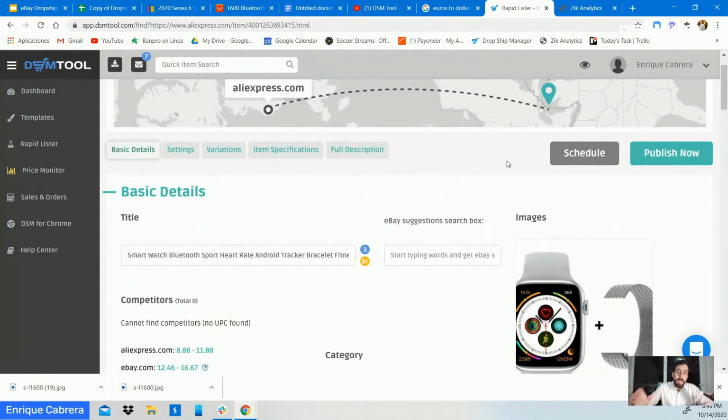Now, this is very important. The way that you can drive more traffic, right? Also, not only optimization, but also being active with your account. If you're active with your account by constantly listing products every single day if possible, then eBay will notice that.